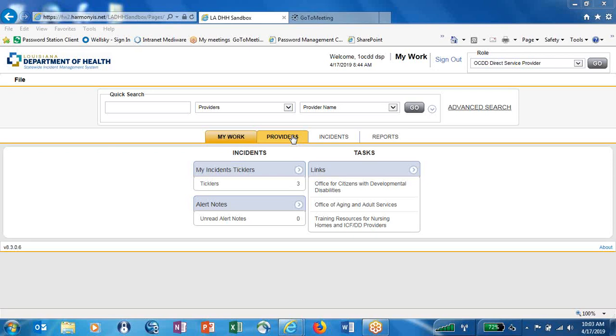Today we are going to be reviewing the OCDD waiver workflow. So in front of you, you have your manual, and we are going to be starting on page 17. We are going to start with a direct service provider creating an incident record.